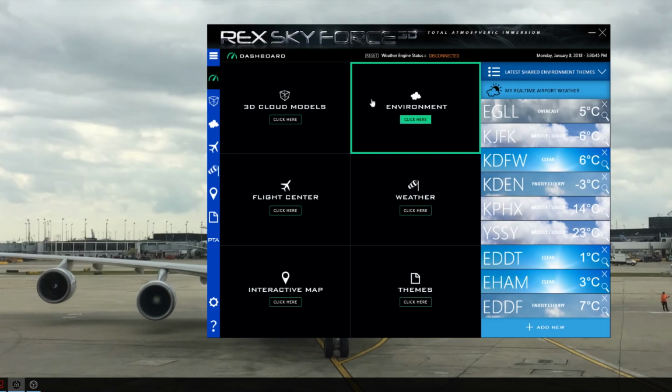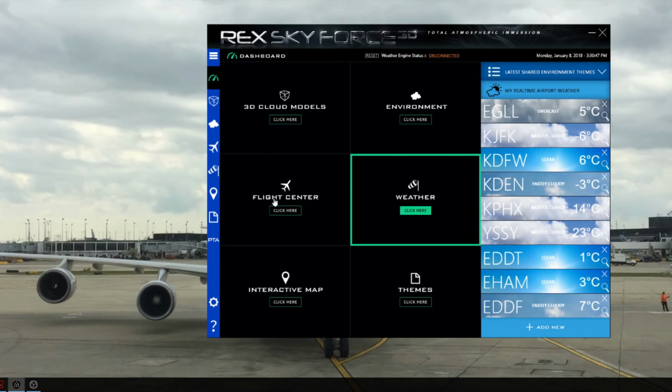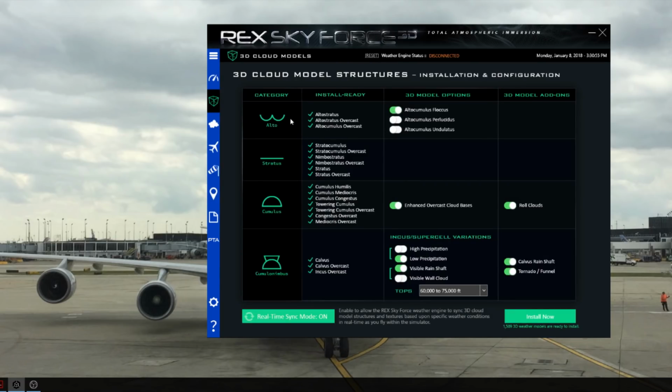Okay. So here we have all the settings again. Basically these buttons will just take you to the same icons here on the left. So for example, 3D cloud models, we can here select what kind of 3D cloud models we have, and this is different. This is what the REX team has really been working on, to give the clouds a 3D feeling. And here you can adjust those settings. So you have the different cloud categories. There are already some basic clouds that are installed right here, but here you have some more 3D model options.